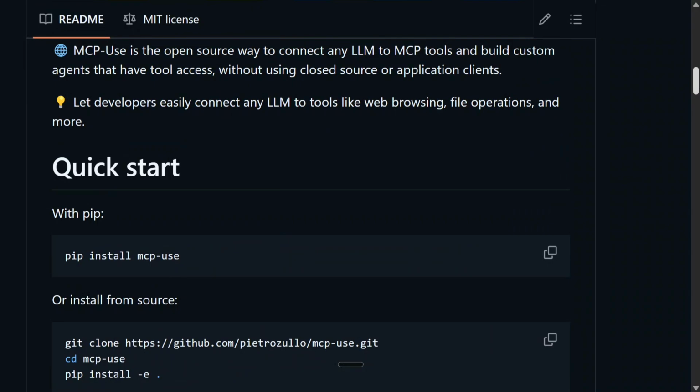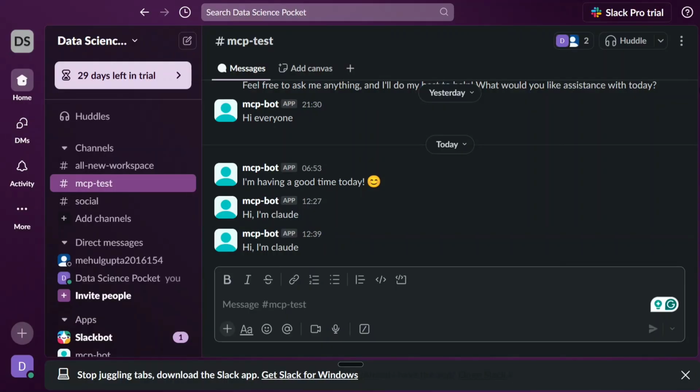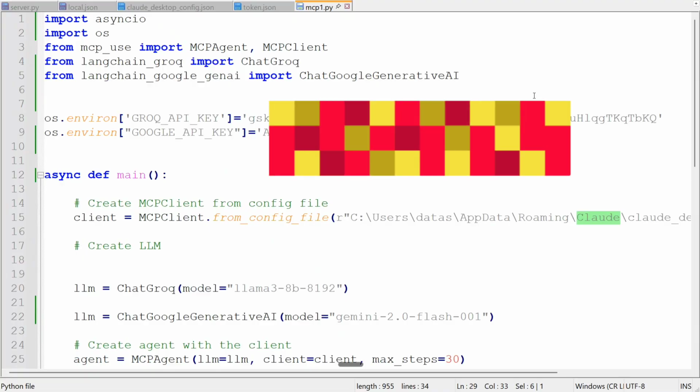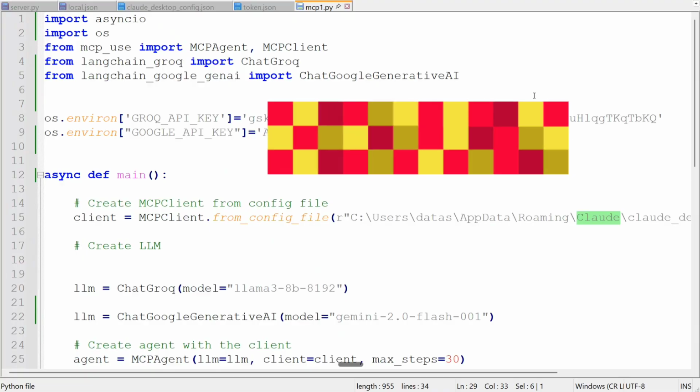So let's get started. This is the workspace that I would be connecting my Slack bot to. As you can see, I was just testing it out. Here you can see that there are certain messages coming from the MCP bot that I've connected to my LLMs. Let me show you the code, and then we will jump on to how to execute. So here you can see that this is the script that I'm using.